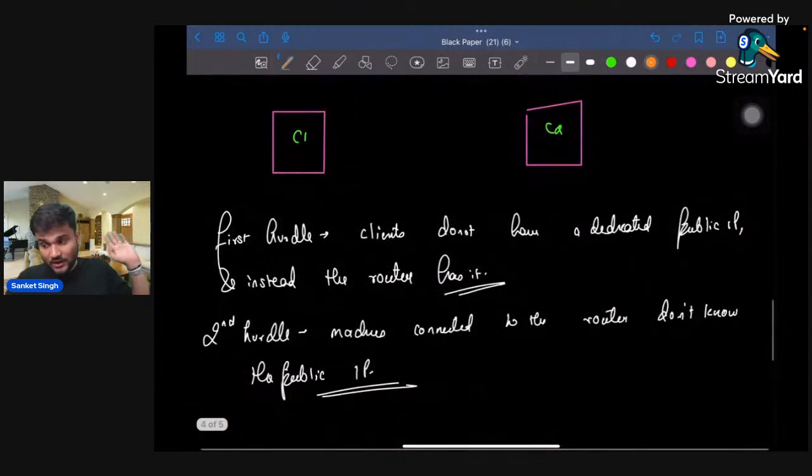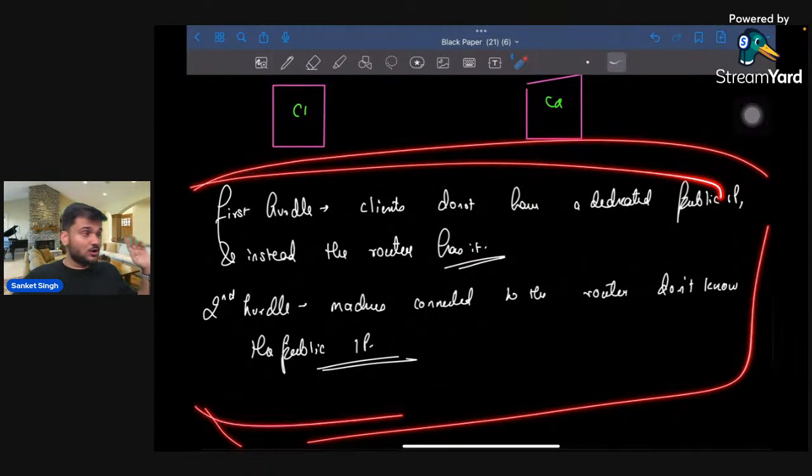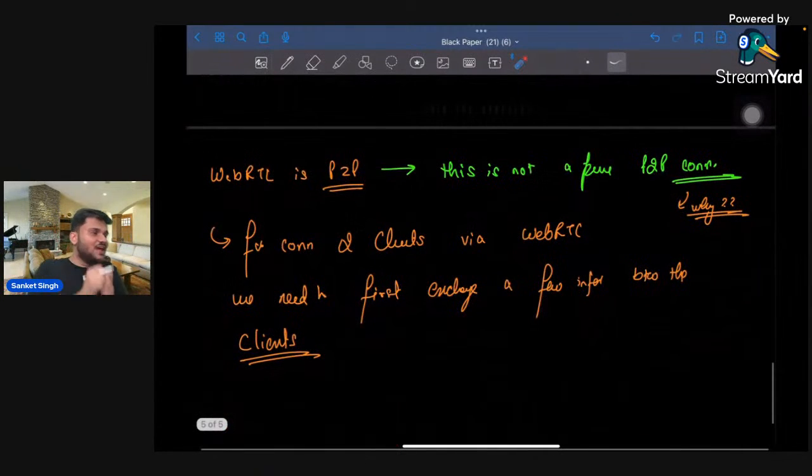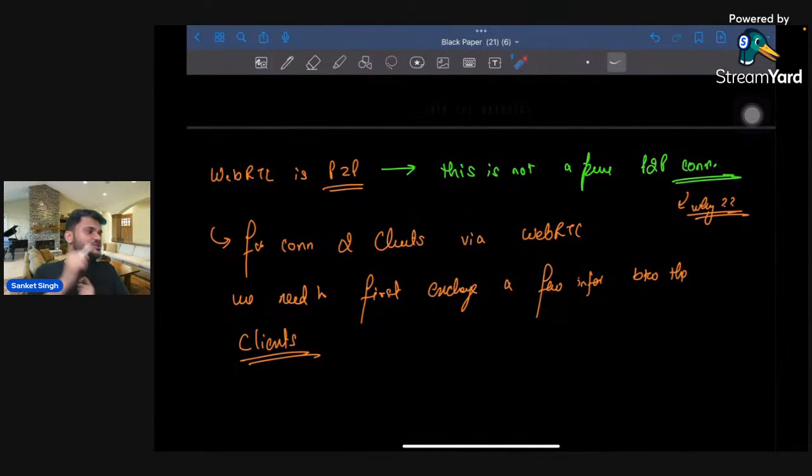And still these two hurdles exist. Don't forget these two hurdles. But apart from these two hurdles, we have to do one more thing: we have to establish a bunch of handshakes between the two clients altogether. Are you able to get this point? Now, what is this handshake? What is this information that you have to send?